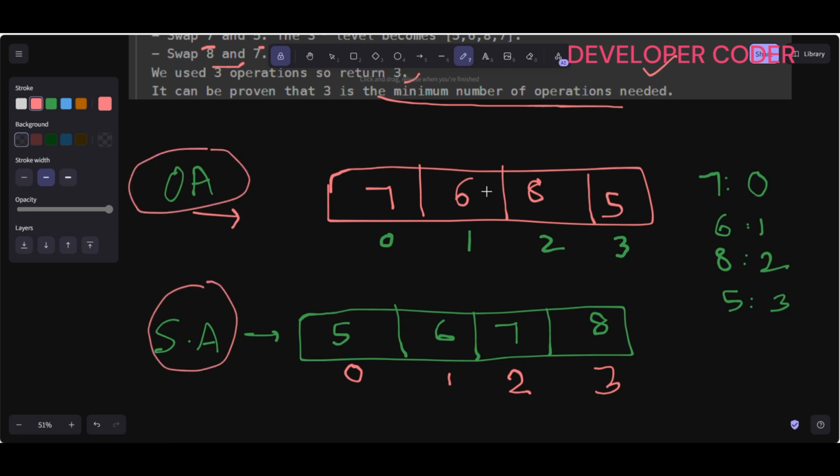For the original array I have created one map, and in the map I have stored the values and the indexes at which they are. So my values are the keys and the indexes are the values. This is what we need to do first. Now how are we going to do that?